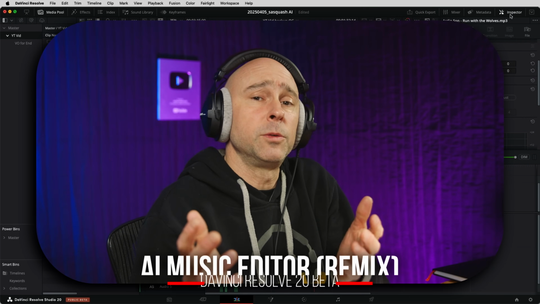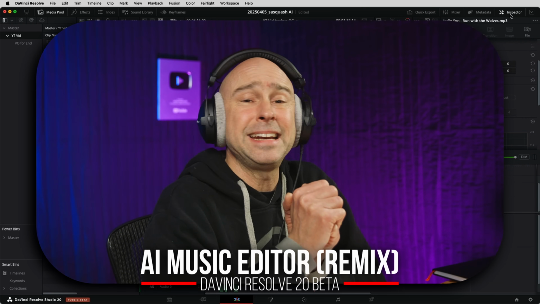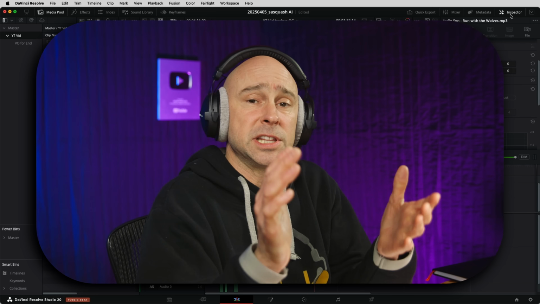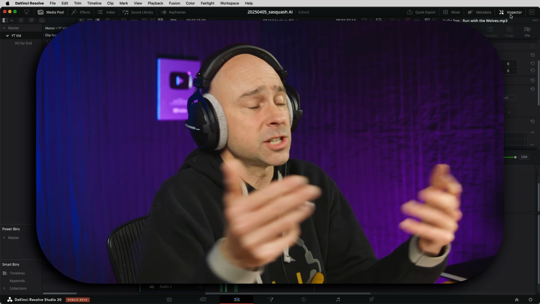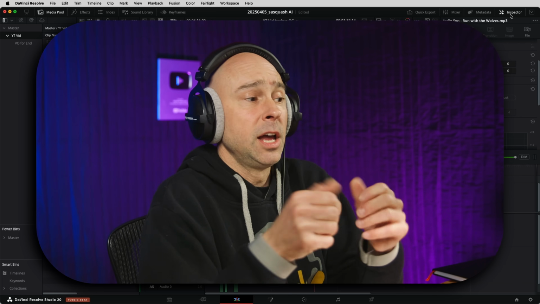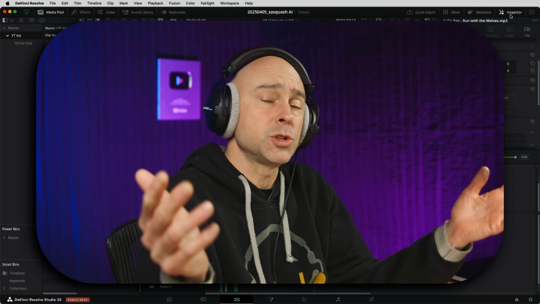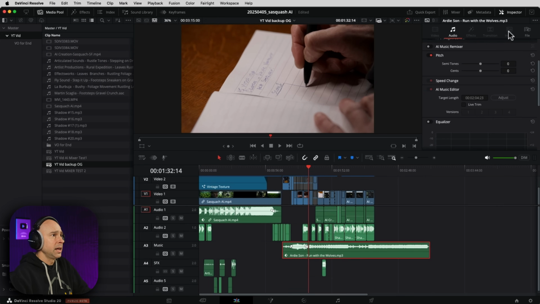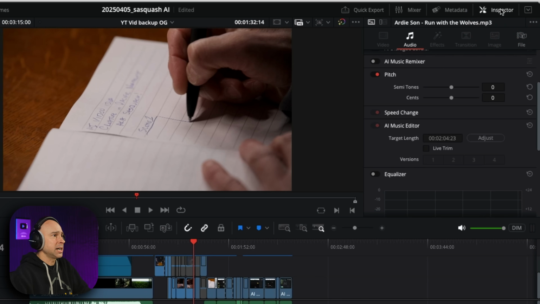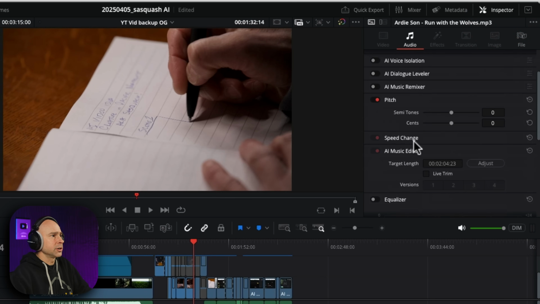The first one here is one that we've been asking for a long time, and that is the music editor. Now what this does is it stretches out or shrinks down a song, and then it's gonna use AI to automatically add or remove parts to that song so it fits the length that you want. In Resolve, this works in the Edit tab as well as the Cut tab. All you have to do is find your song, select it, then open up your inspector at the top right here, scroll down, and you're gonna find the AI music editor.